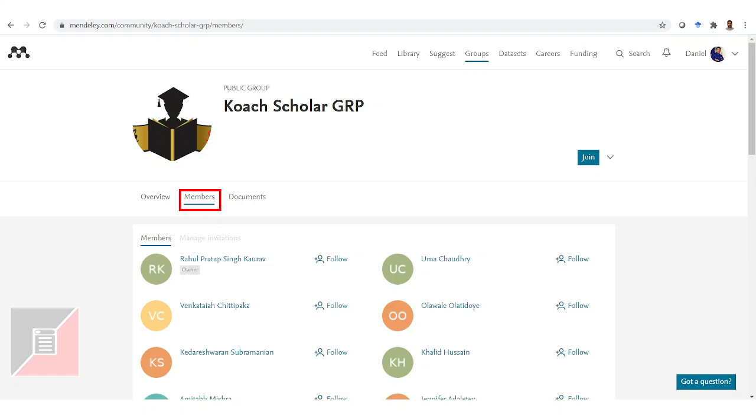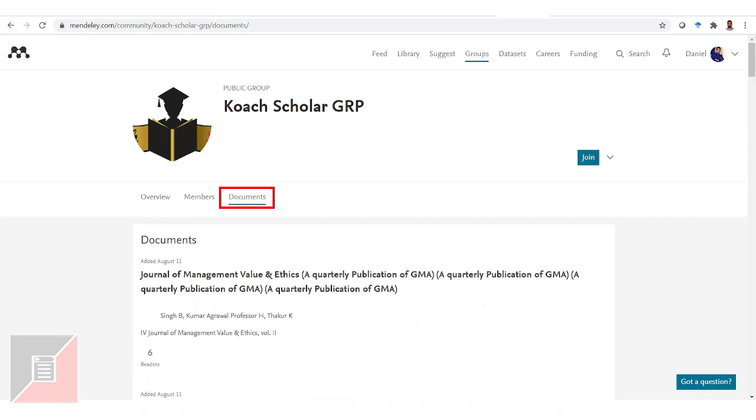Members, for example, there is a group called Coach Scholar GRP. They have a group of researchers, and their documents were shared.